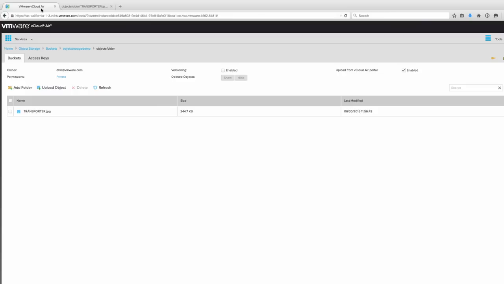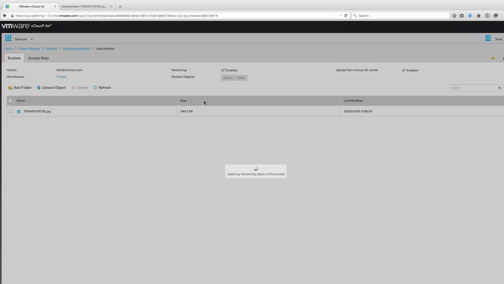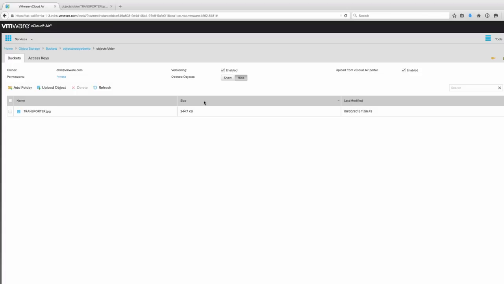So now we're going to go back to the vCloud Air platform, and we're going to upload another file. But first, what we want to do is actually enable versioning, which will protect our files in the event that we upload files or delete files and overwrite them. By enabling versioning, this protects all our files and keeps all the copies of the previous versions of files that we've uploaded. So it's a very safe and secure way to protect our files.